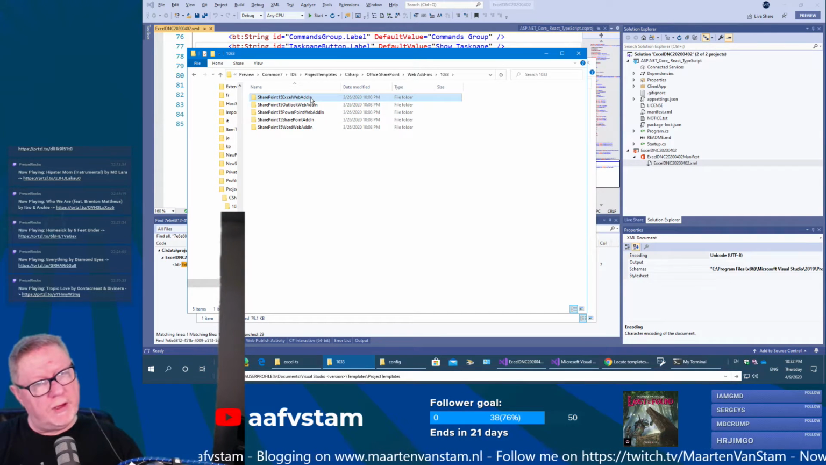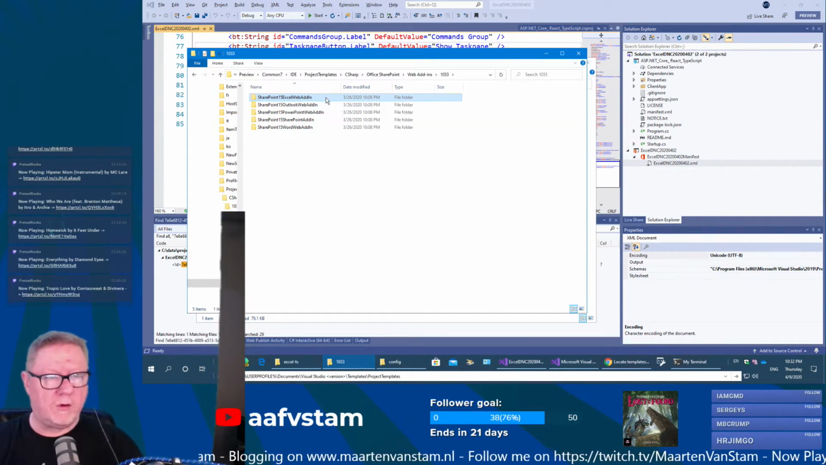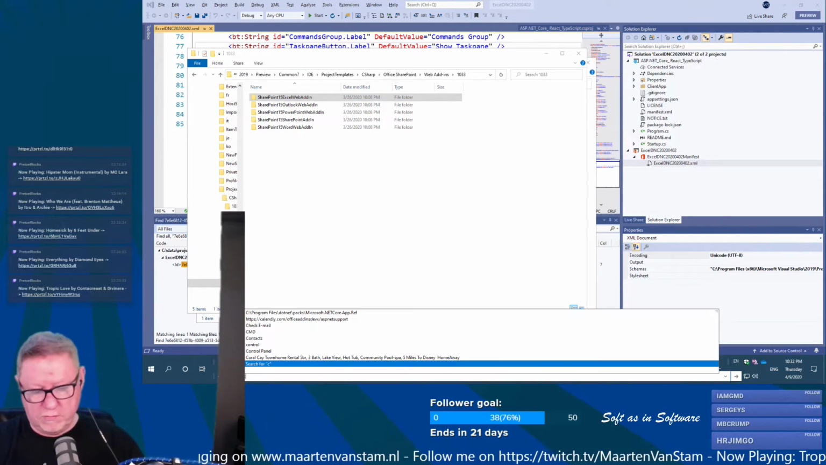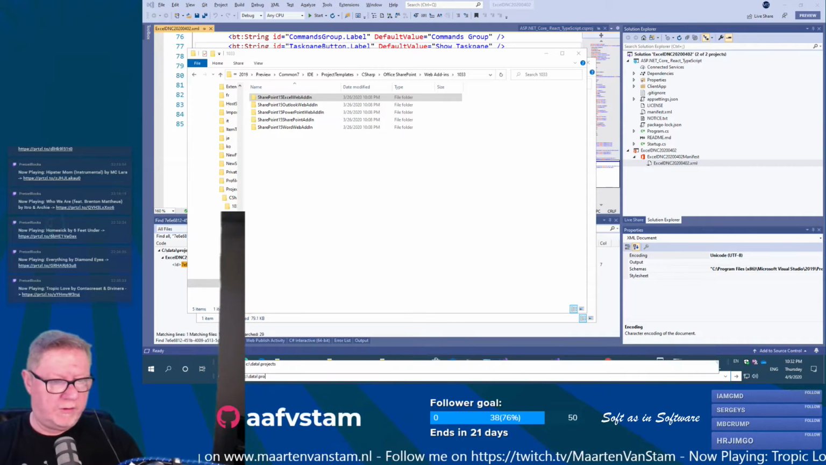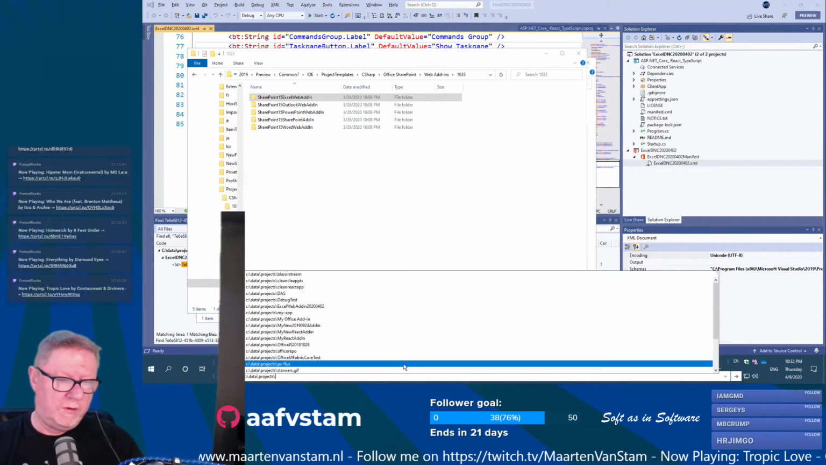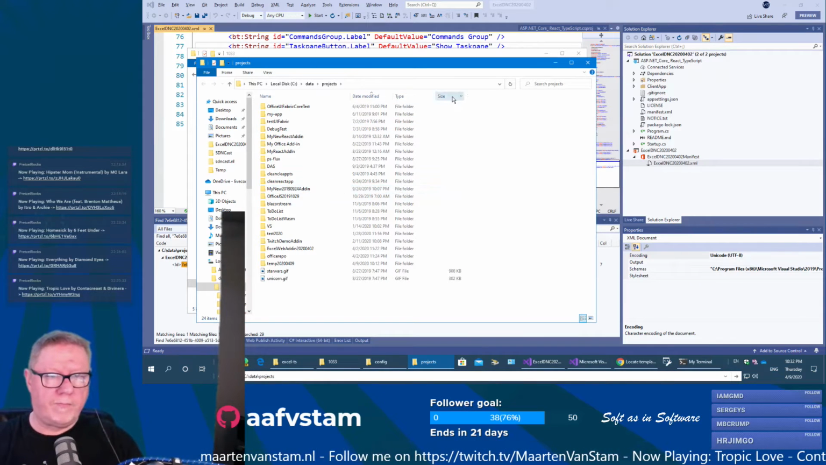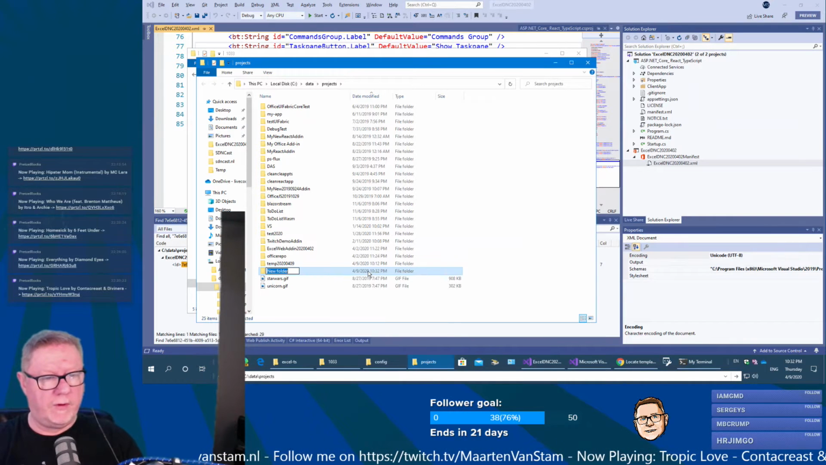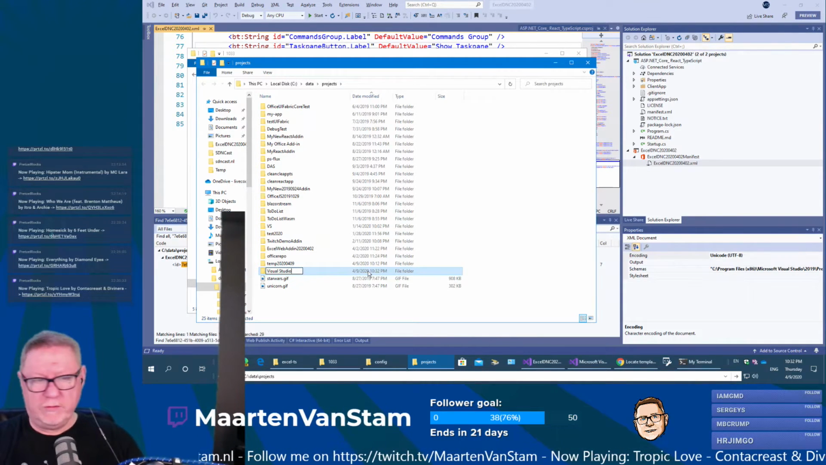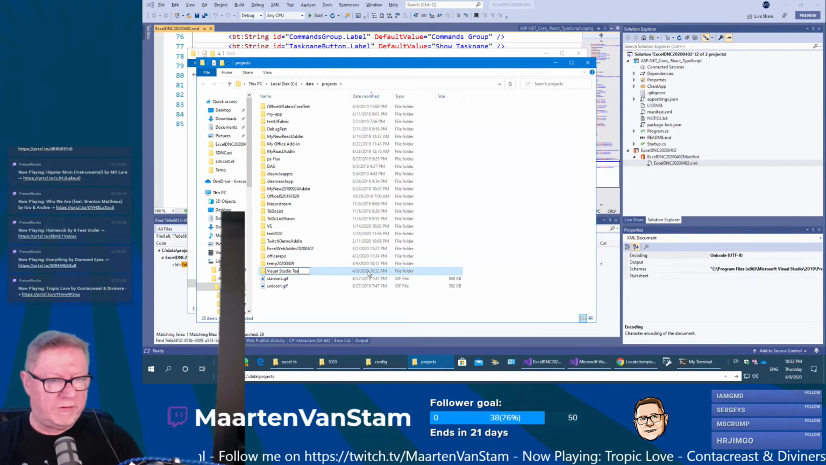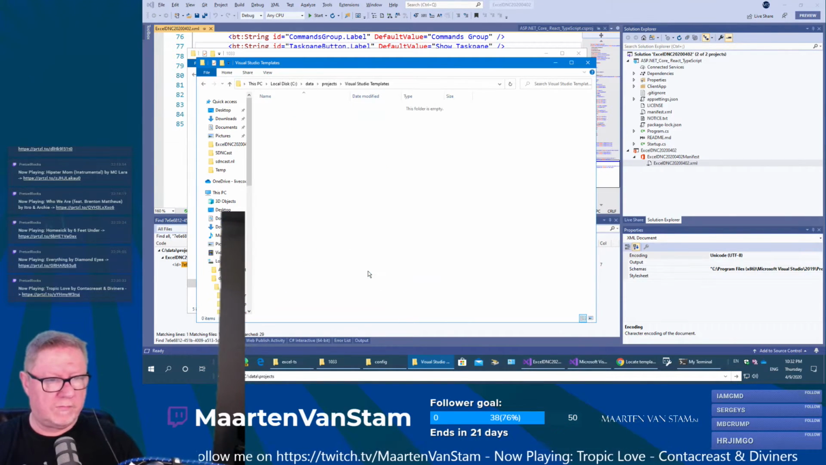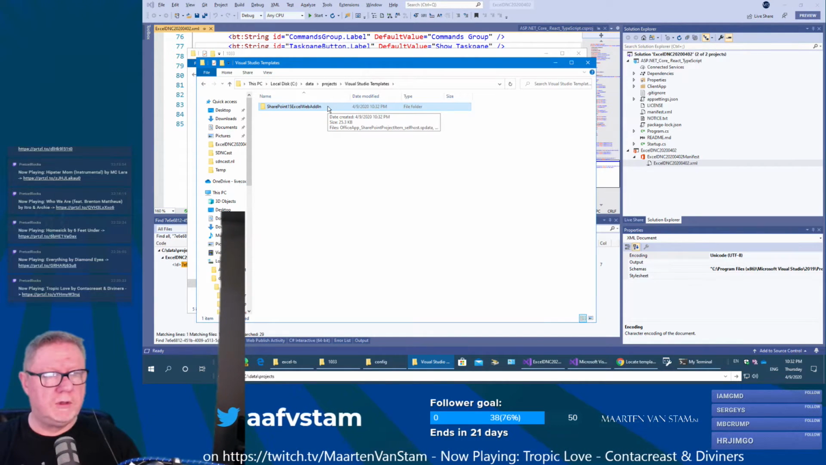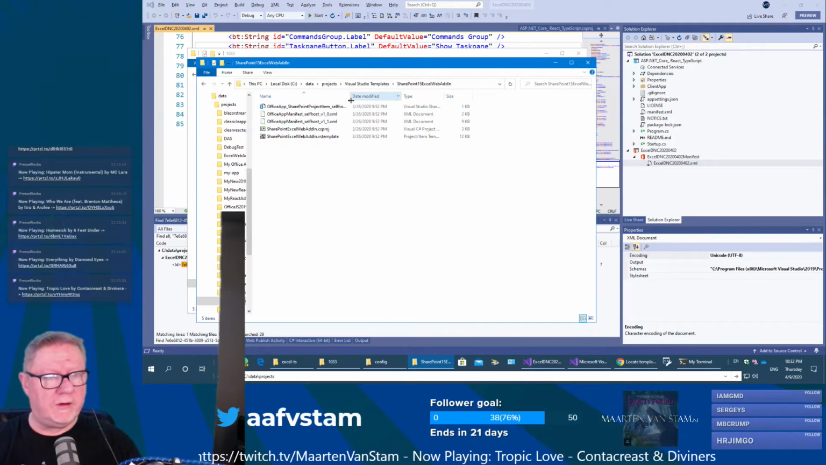So what if I copy this over? Copy to temp maybe? Projects. Make a new folder in here. Visual Studio templates. Let's have a look. What's in here?